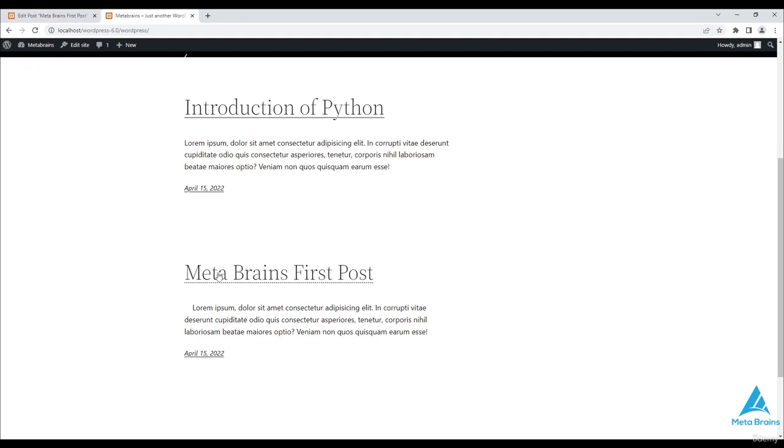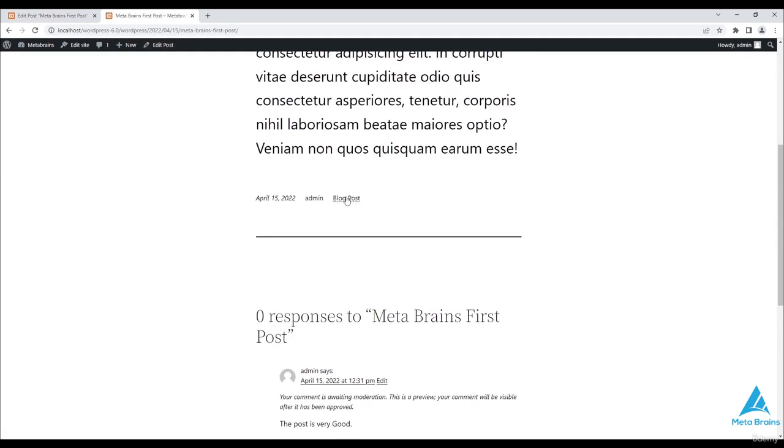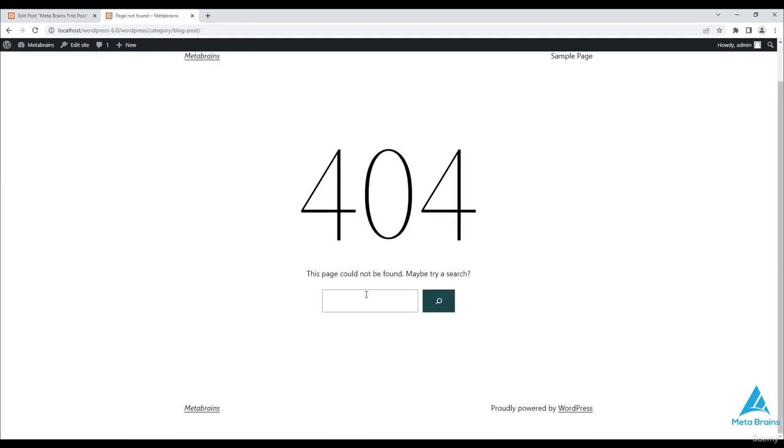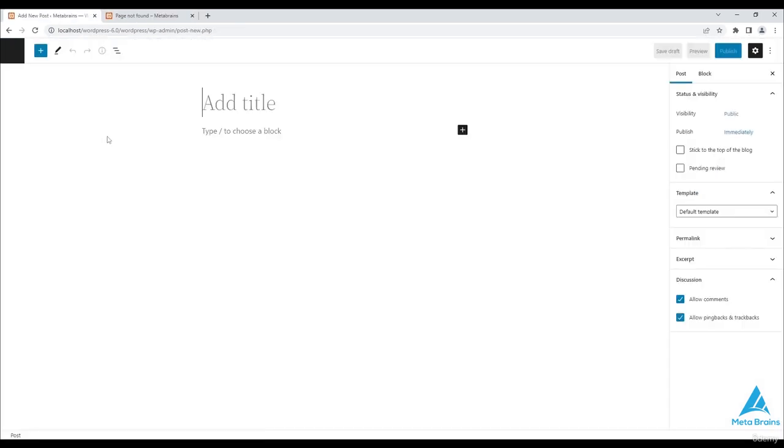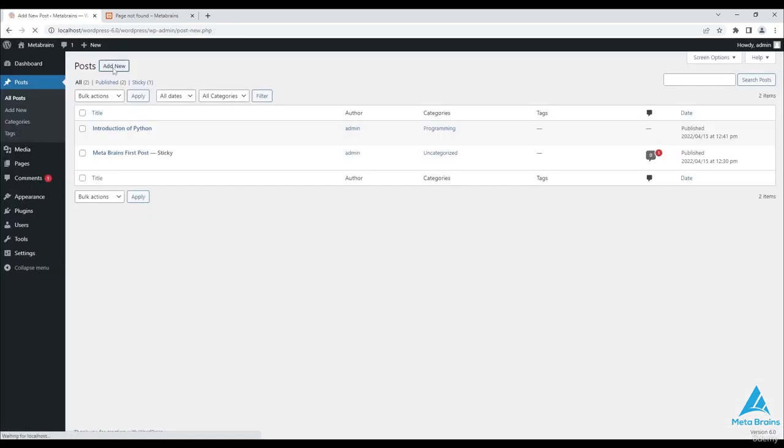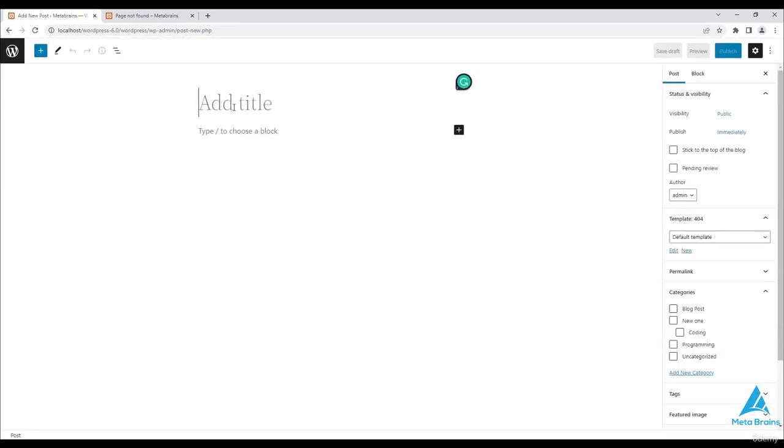I then click on the Meta Brains first post that you see here. As you can see in front of you, the category is visible to us. In the search bar here, I'll write Meta, and the post related to our search query is now visible to us. I'll now go back to my dashboard and click on add new here.